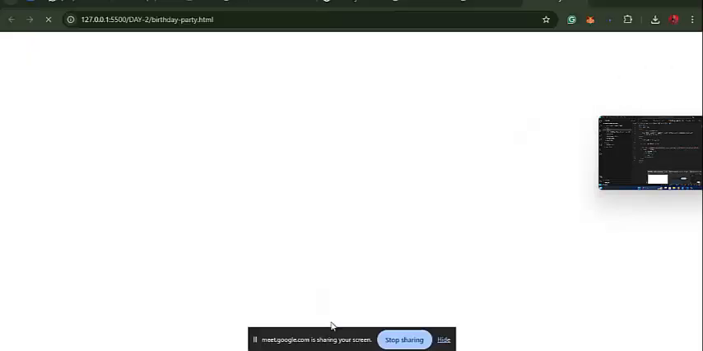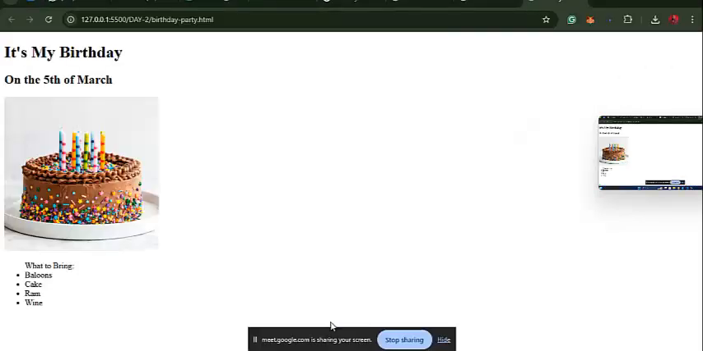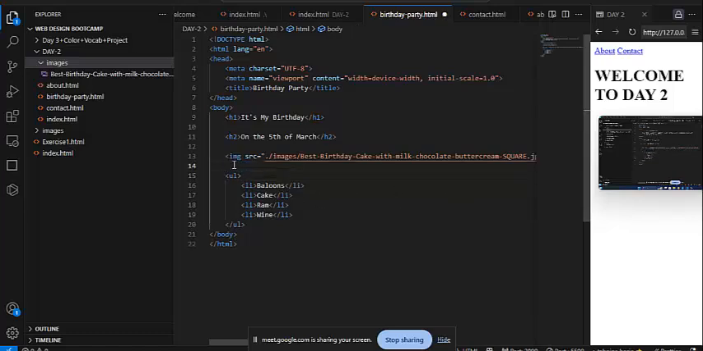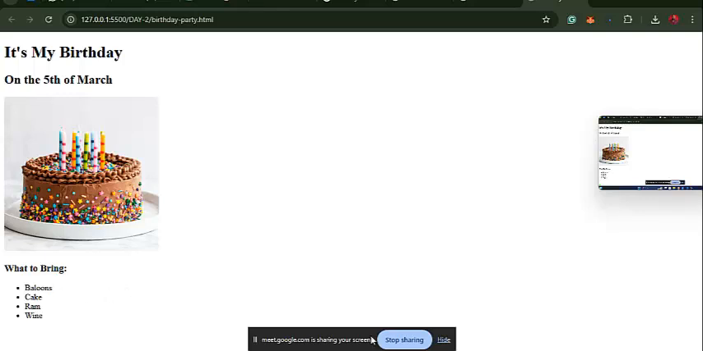So let's have a look. What do we have? So what to bring? We have balloons and, okay, looks similar to what we have, but let's make it look better. Let's remove this what to bring. Let me take it out from here and put it in a heading. So let me add a heading of H3 and I'll say what to bring. I'll save it and let's view. It should be bold. Alright, so this looks better.